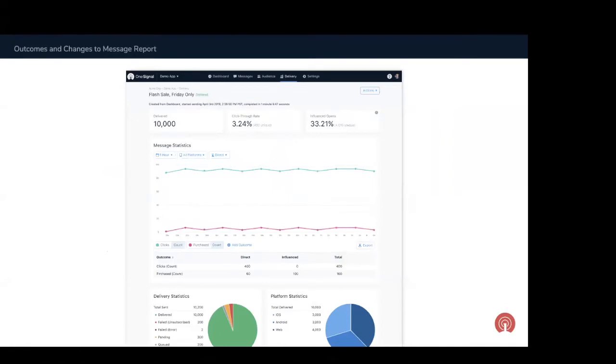Okay, and the last thing I want to share with you as a preview are outcomes and changes to the message report. Okay, so there's a lot of stuff going on here. So this is, you've sent a message and then you've opened the report view. So what details do you get on that message? So let me walk you through some stuff that's going on here.